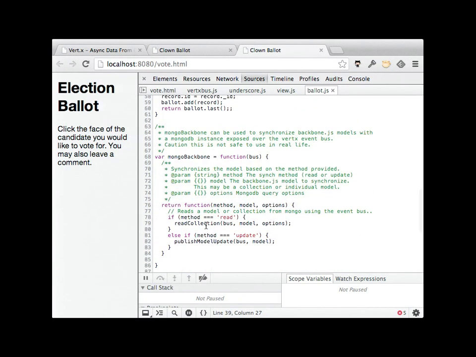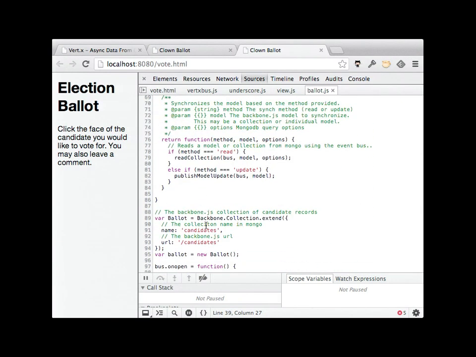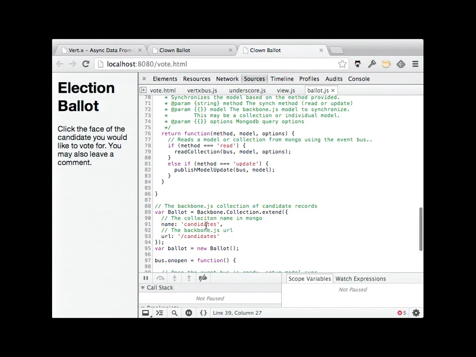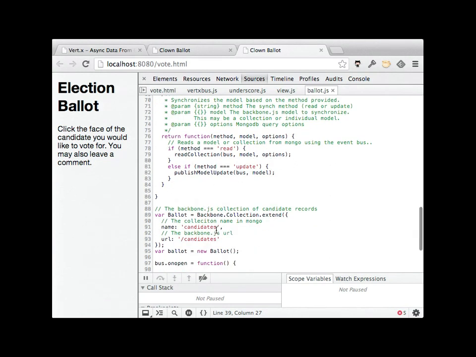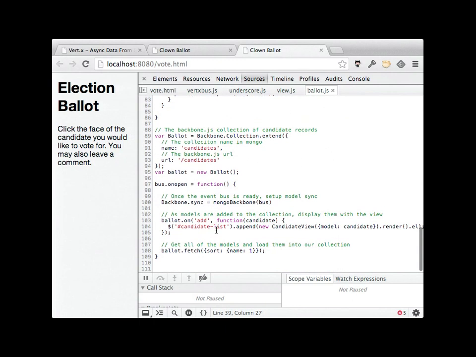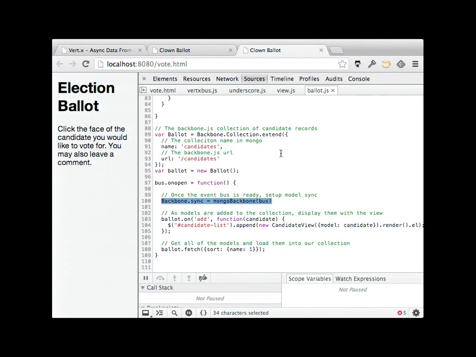Some utility stuff to convert things to and from Mongo and Vert.X. And then here is kind of the heart of it. Mongo Backbone is a function that takes the event bus, returns a function, and that function is the thing that we use as our backbone sync. Okay, so it's about 110 lines of what now appears to be broken JavaScript code.